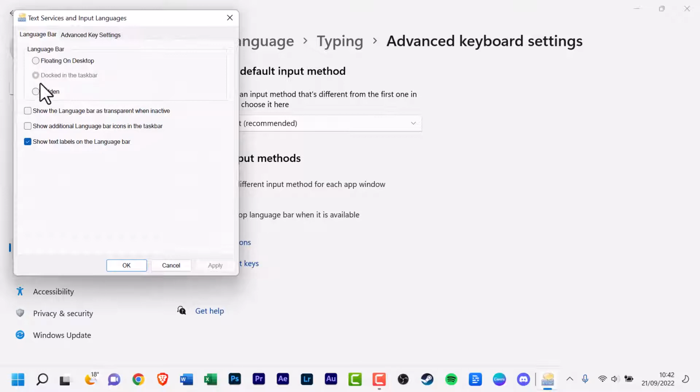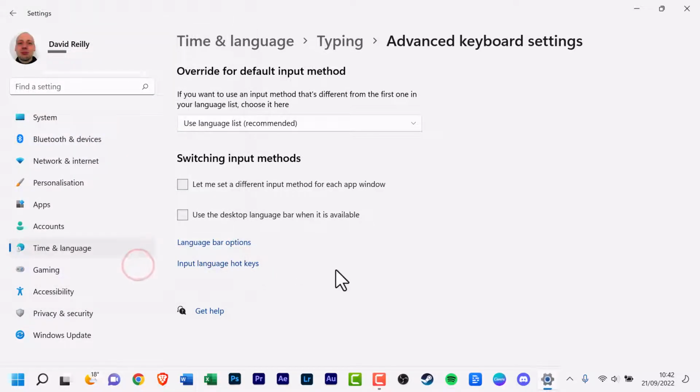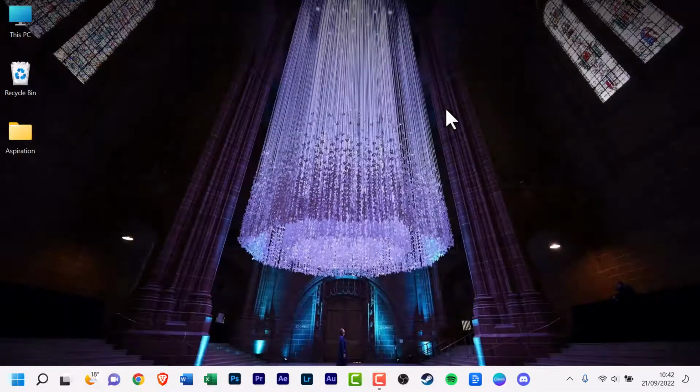Mine is greyed out, but for you just click the hidden option. Scroll down to Apply and click that. And click OK. Close the window. This should immediately take effect.